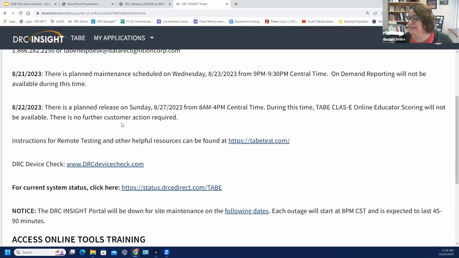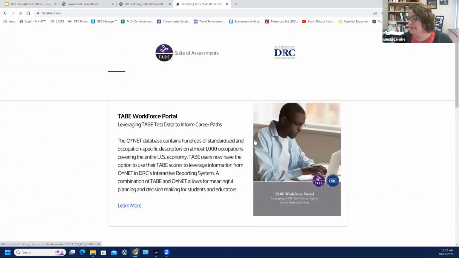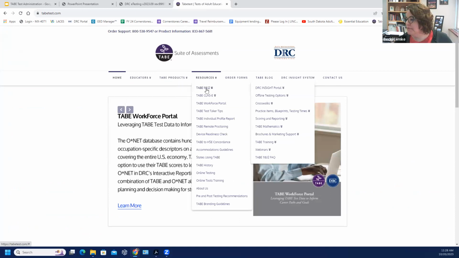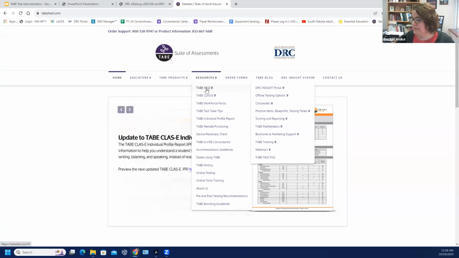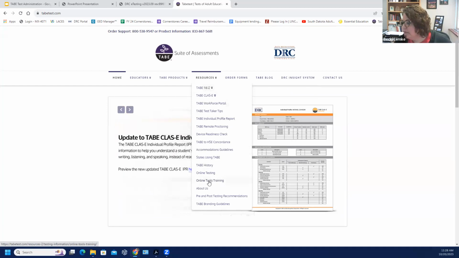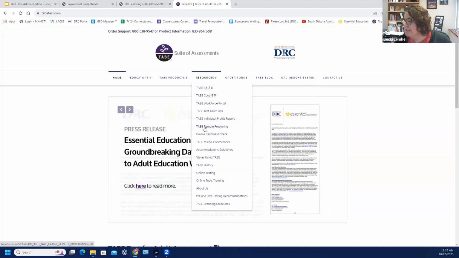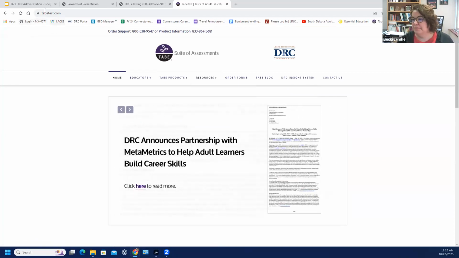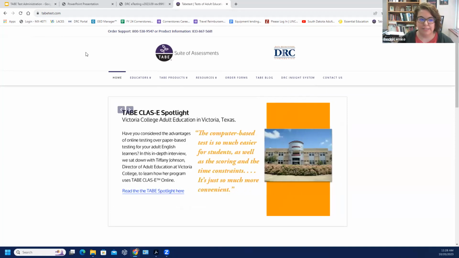Yeah. So again, the instructions for remote testing and all of those other things can be found at the tabetest.com website. If you go into resources, TABE 11/12, you're going to find all of the things that I just showed you. You can also see, down this first one, the online tools training is available there as well. Remote proctoring guide is available there. Test taker tips. There's a lot of great information on this website, the tabetest.com website, which is DRC's public-facing website, where the portal is, where you're actually doing your test management.